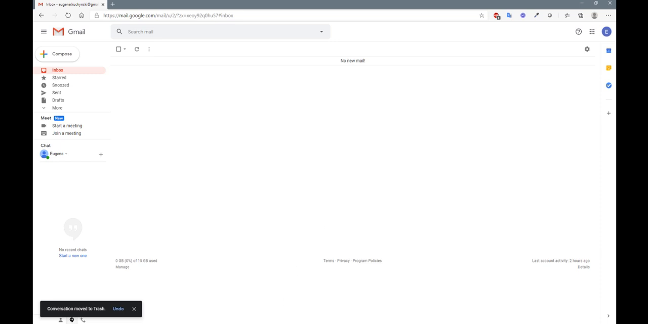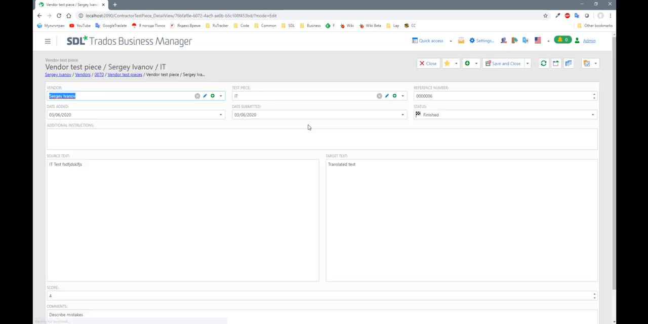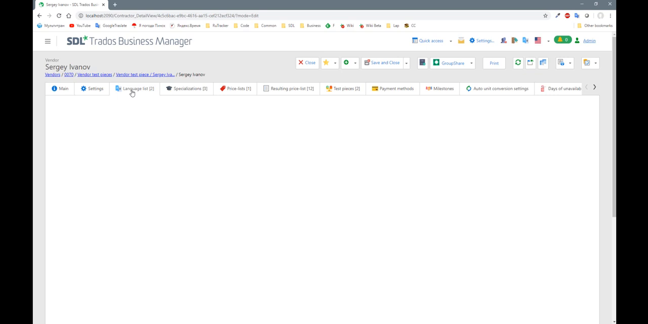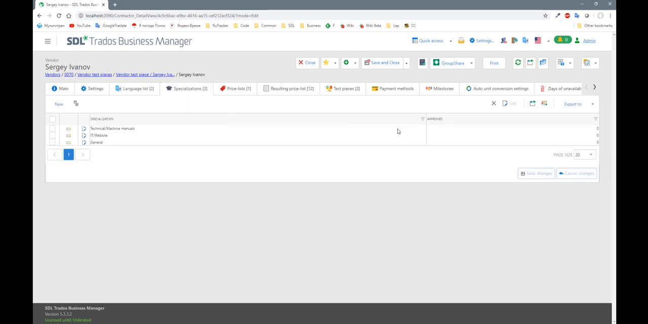All right, next, if I go to the profile of our vendor and switch to the language list, here you will find that there is a new column added named approved. It displays how many tests were approved in a particular language pair supported by the vendor, and the same in specializations. Also, each specialization could be approved or not.